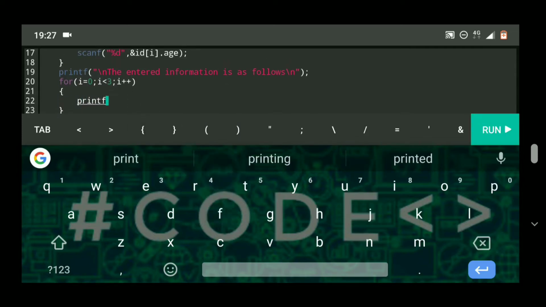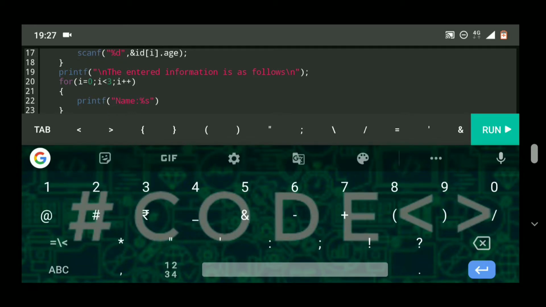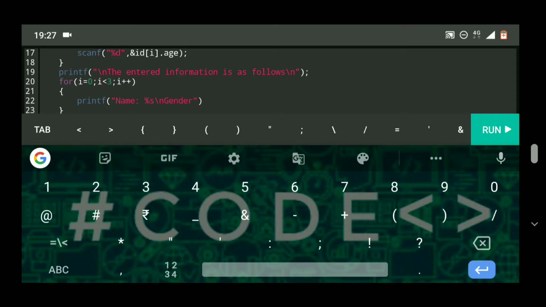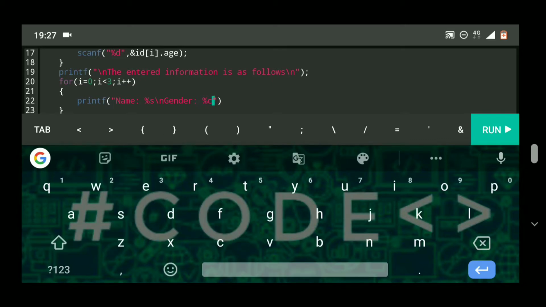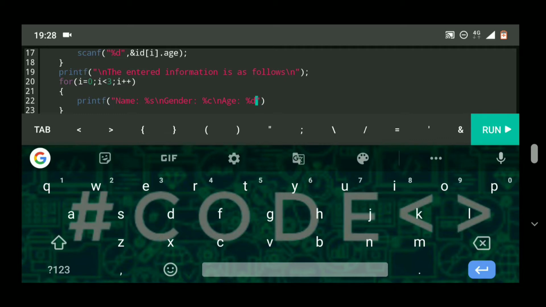So now I have to write here printf. First of all I will write %s for name, and I will make it name %s space %s, then backslash n, then I will write over here gender, so %c, then again backslash n, and then it's going to be age, so %d, and then after that I'm putting two times backslash n.